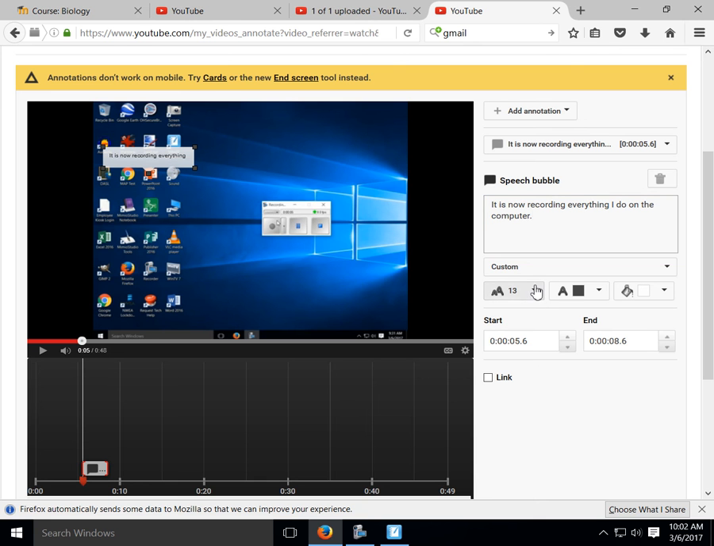You can customize the font size, the color of the text. You can do a red bubble with white text. There's all sorts of different things. You can go in and make that box huge or small, or move that box around to different parts of wherever you want it to be.